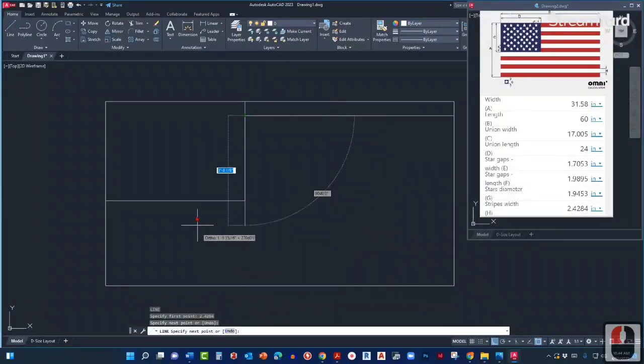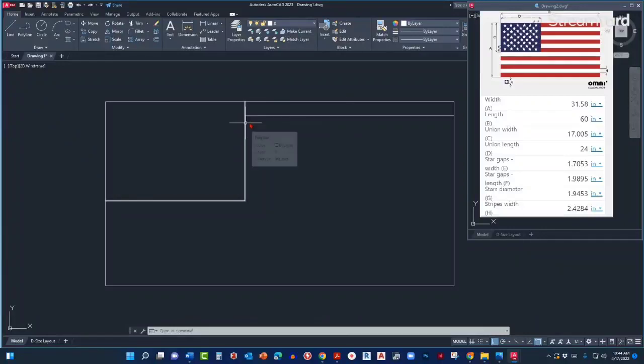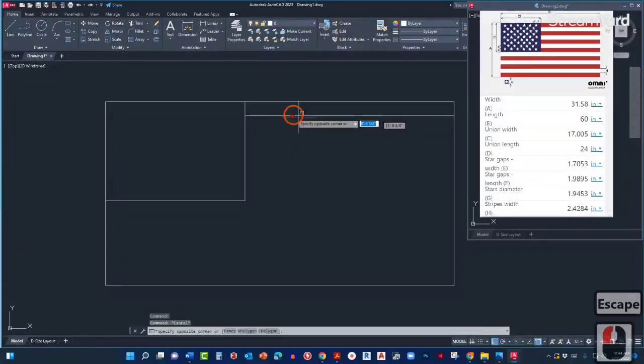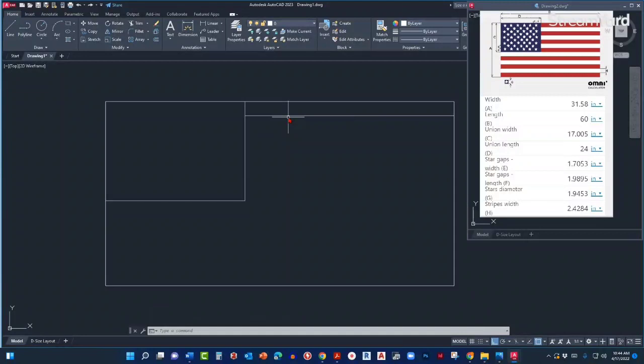So again, I don't need the line anymore, so I'm going to press escape. So this is the line command. And now to briefly explain the difference between line and polyline. The polyline is simply many lines connected. So you have one line and two lines over here. They are connected. So that's the polyline. And this is a line, simply a single object. So by the end of this drawing, you're going to know when to use the line and when to use the polyline. So let's keep moving.